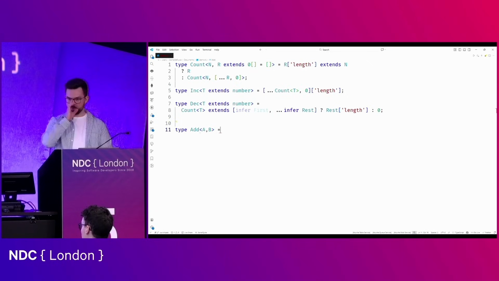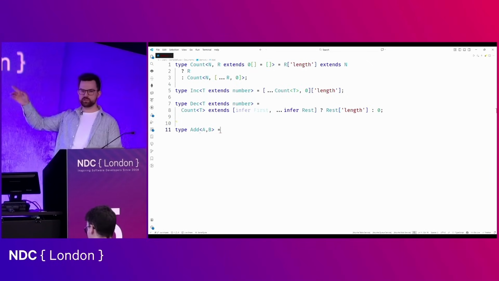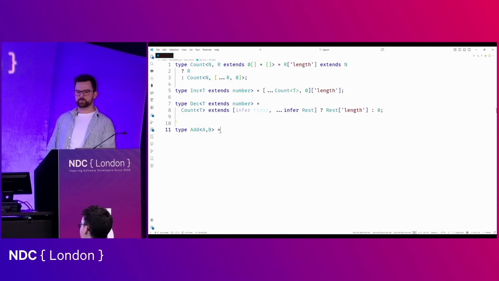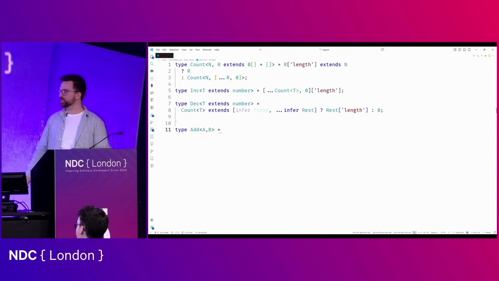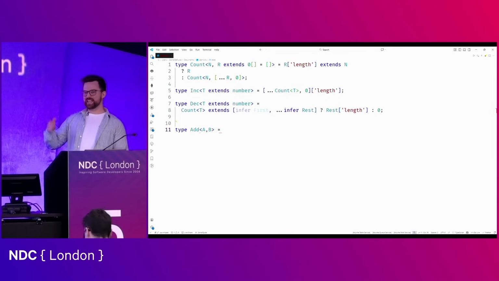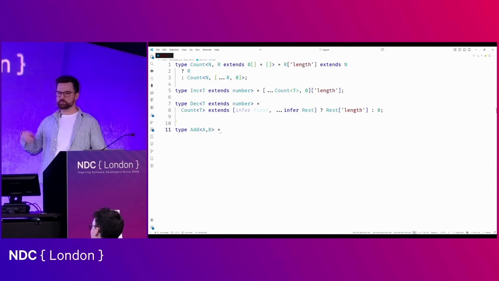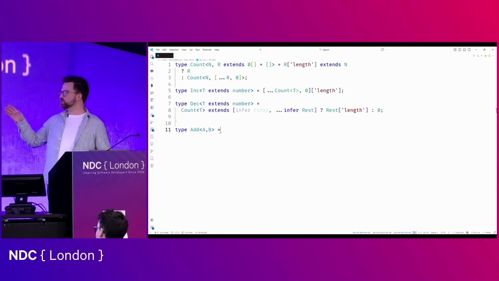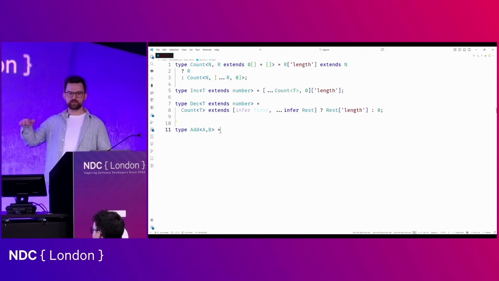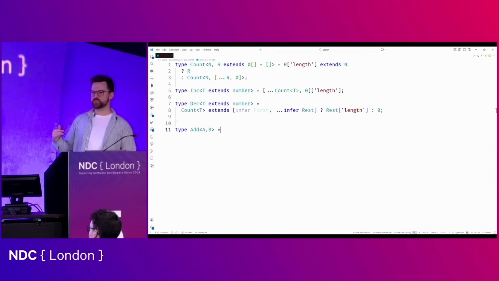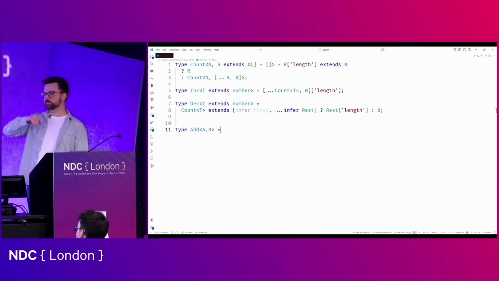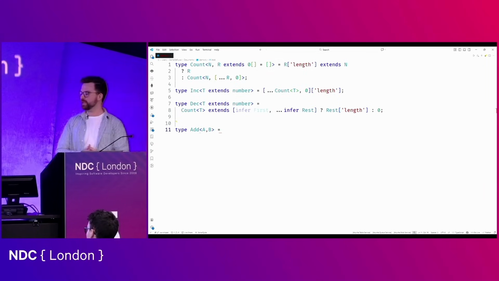Does anyone already know how we're going to achieve this using just increment and decrement? Anyone want to join in? No? So if we want to add a to b, what we can do is just loop until b is 0. And we just keep decrementing b and incrementing a. And so when b reaches 0, we will have incremented a b times. So we did add a plus b.